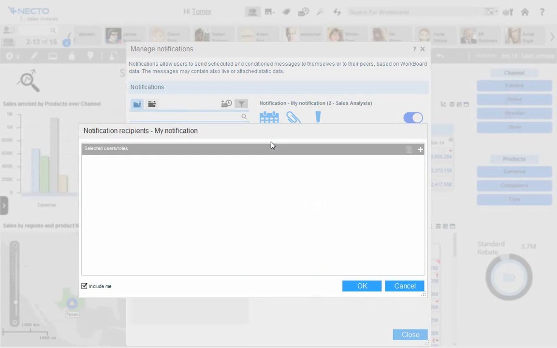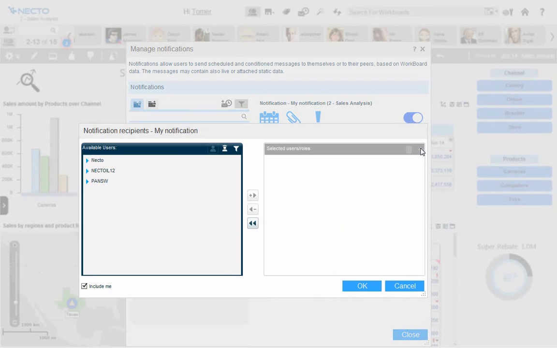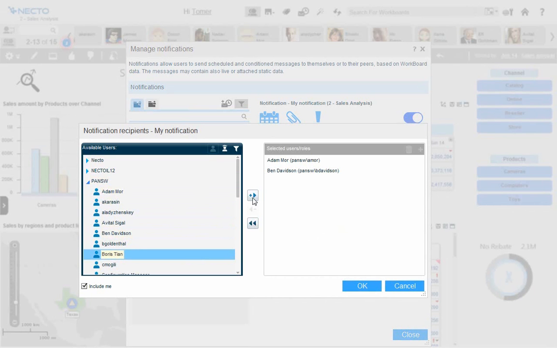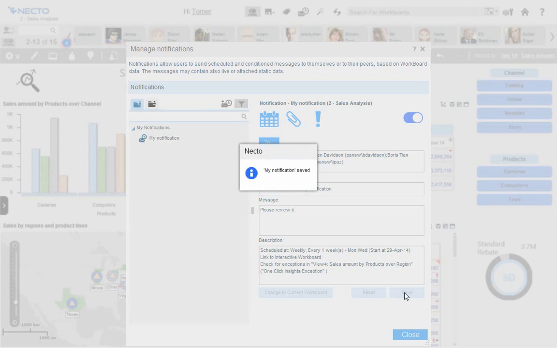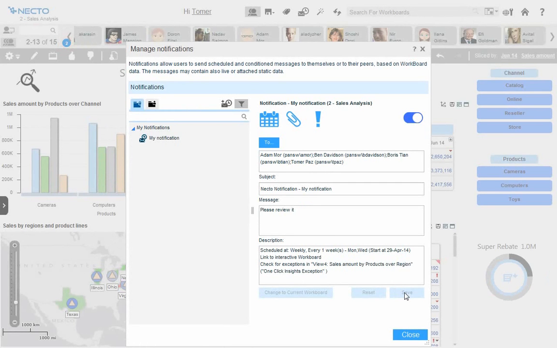And I will send it to the users that I think are the most relevant, such as Adam, Ben, and Boris. That's it. As simple as that. I've built an automated notification that will go out to them every Monday and Wednesday if Necto finds such issues with the data presented here.